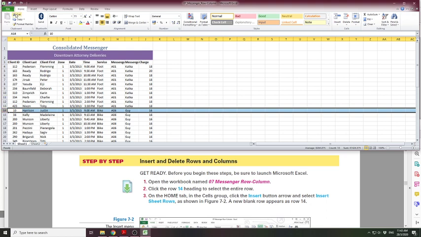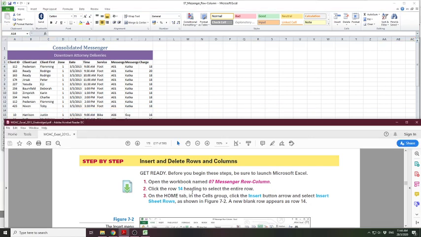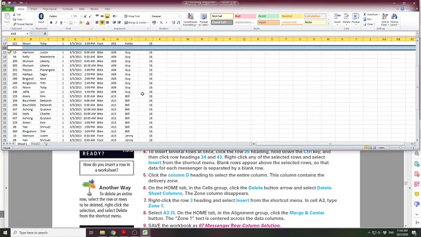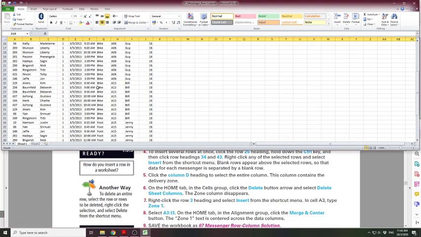Then I go to Home, Cells, Insert. It's not Delete, it's Insert Sheet Rows. If you take note down here, suddenly row 14 becomes blank. What actually happens is everything else gets pushed downwards. Now, sometimes we don't just want to insert one row, we want to insert several rows. So how do we do that?